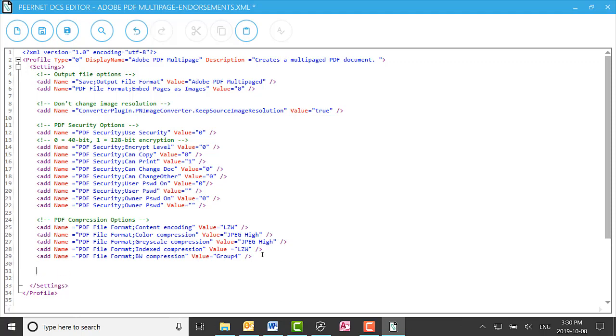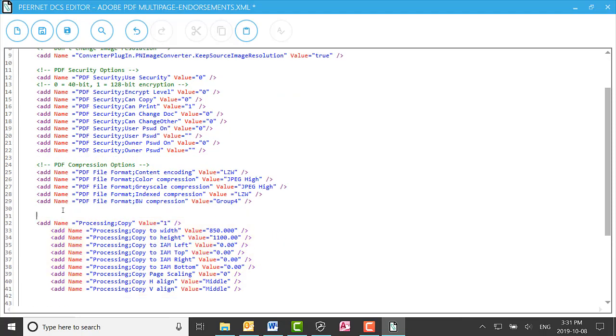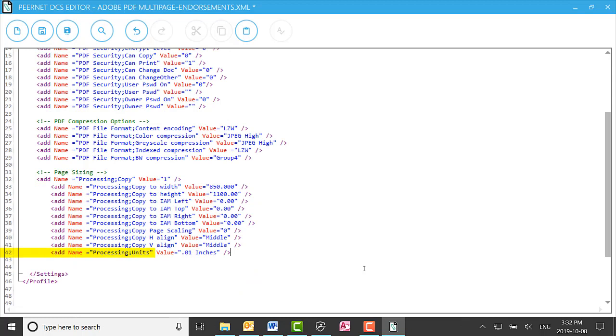To change the page sizing, paste in the following text above the closed setting brackets. Make sure that the first line is set to value equals 1 in order to enable page processing. Processing copy to width and processing copy to height specify the width and height of the new page in inches. These width and height values mean that the PDF files created will be letter-sized. By default, the units are in inches, but you can change the units to millimeters by adding the following line: and changing the value to 0.1 millimeters.